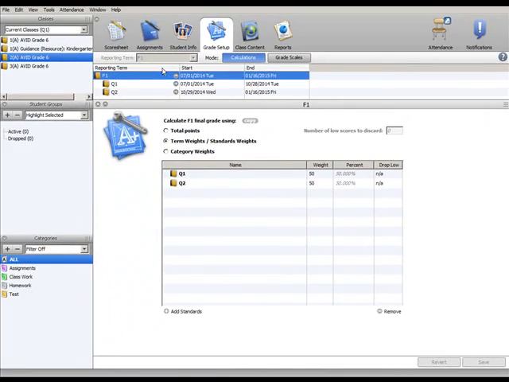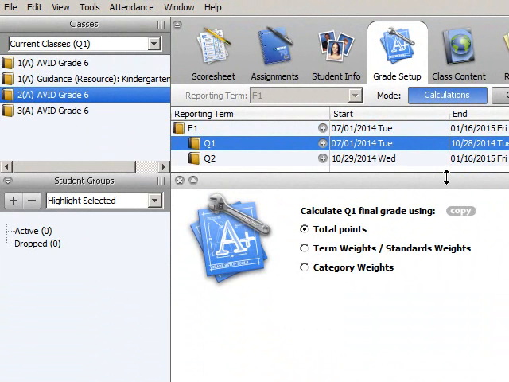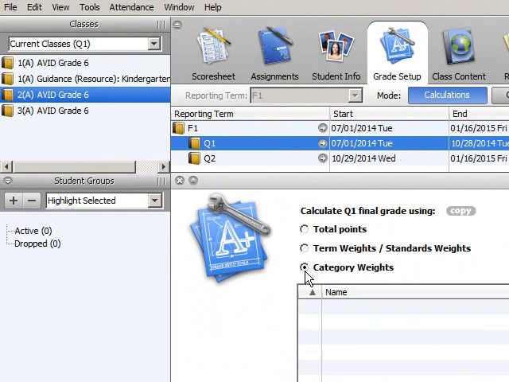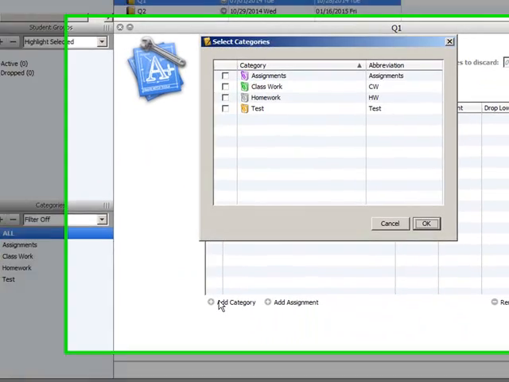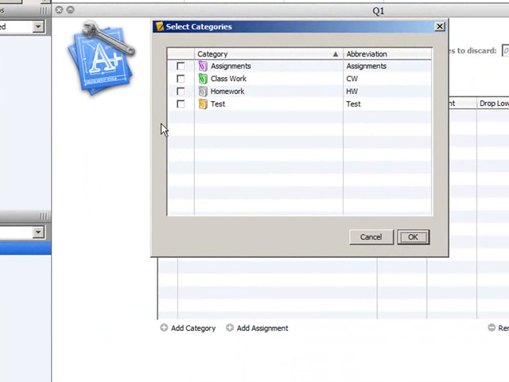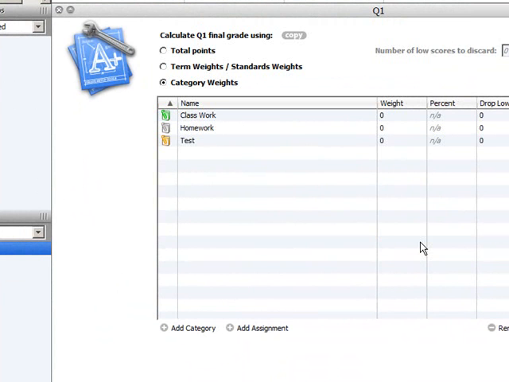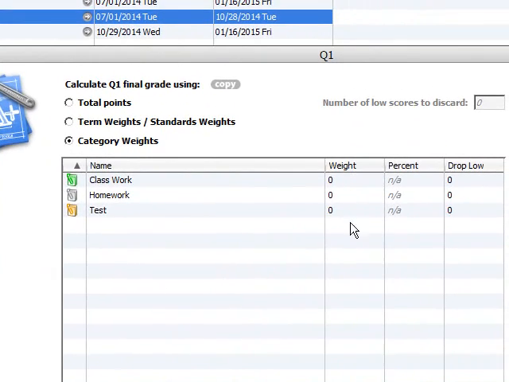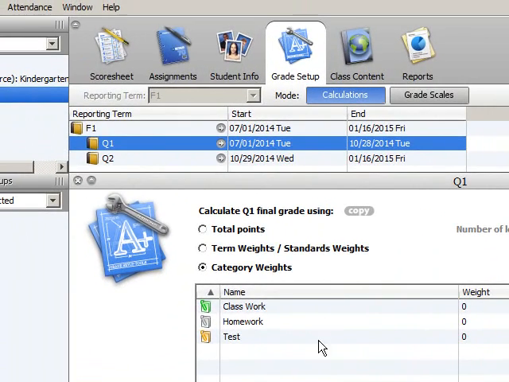And now we're going to calculate how quarter 1 is going to be averaged. So for your quarters, you're going to use category weights. So click on category weights. And I'm going to add the categories that were discussed earlier. So I'm going to add tests, homework, and classwork. I need to assign a weight to these. What do I want them to count as the total calculation for quarter 1?